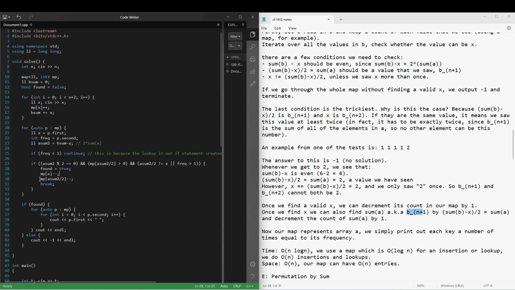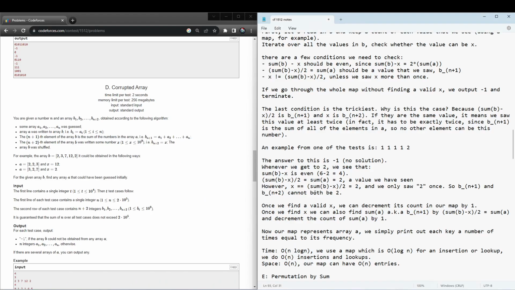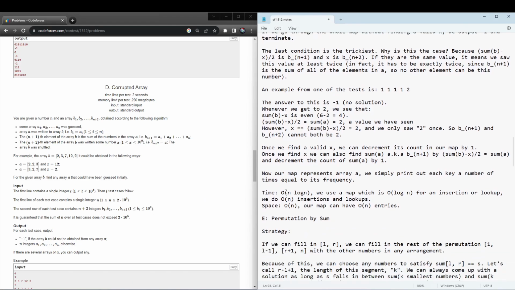Decrement x, decrement a sum, since those elements are only in B and not A. And then simply iterate over the map for every value, whatever its frequency was, we output that value that many times. Simple enough. For time complexity, n log n, we use a map. Insertion into a map is log n. We do it n times, so n log n. Space, the map can have n entries, so it takes n space.